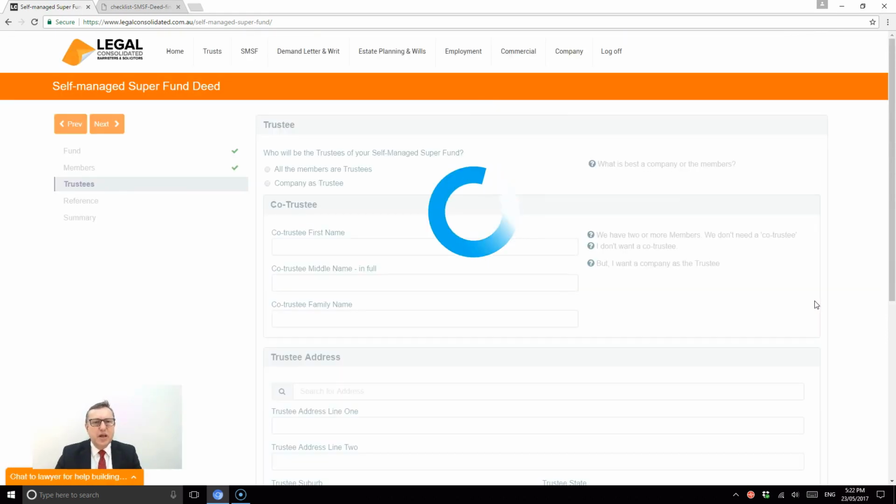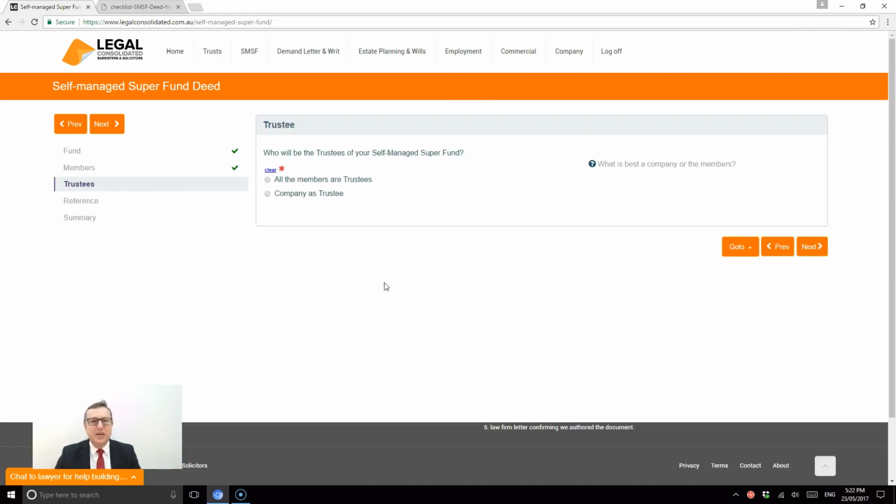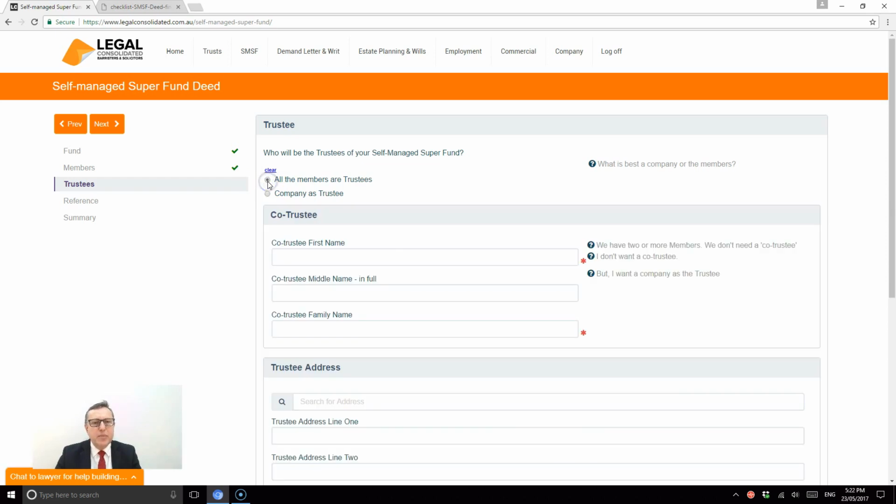So I've got a choice here. Here I go. I need to appoint a co-trustee, unless I'm going to have a company. But I'm not. I only want to have humans. In that case, I'll tick that box and now there's a co-trustee. You can see it is fail-proof. Our logic flow is very tight in our law firm.